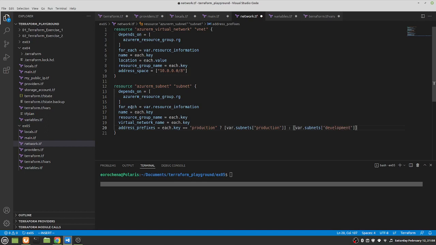That's our if statement. If equals production, then use this. If it doesn't, then use this. Straightforward. And we are leaving out the depends on the virtual network, so we can see it fail.